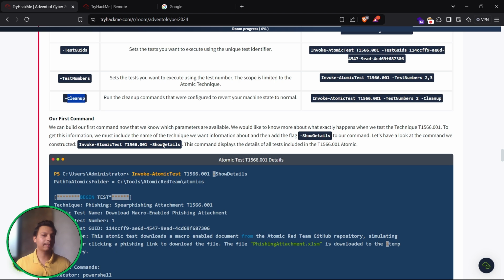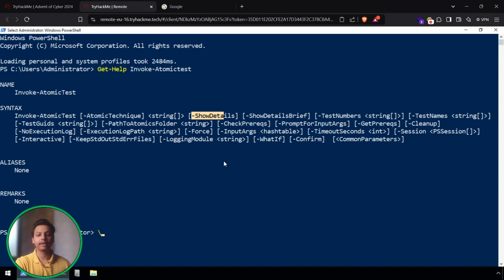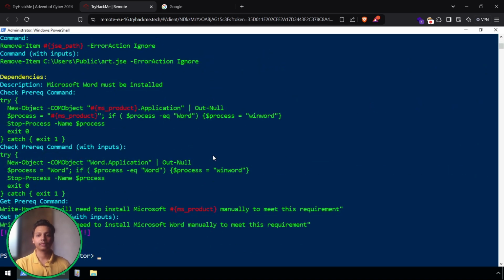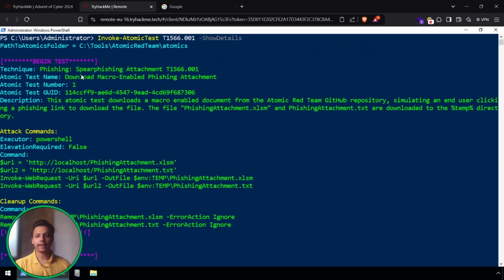So let's use our first command, that is Invoke-AtomicTest. This is the test number which we have to look into. So we are using the ShowDetails command. Let me clear the command prompt and paste it, ShowDetails. Over here, let me go to the top. Yep. So you can see the technique name. The first test case number is 1. The technique is phishing, spear phishing attachment, T1566.001. This is what we are currently looking for in the simulation. And the test name is Download Macro-Enabled Phishing Attachment. This is the GUID, and they have also given a description.